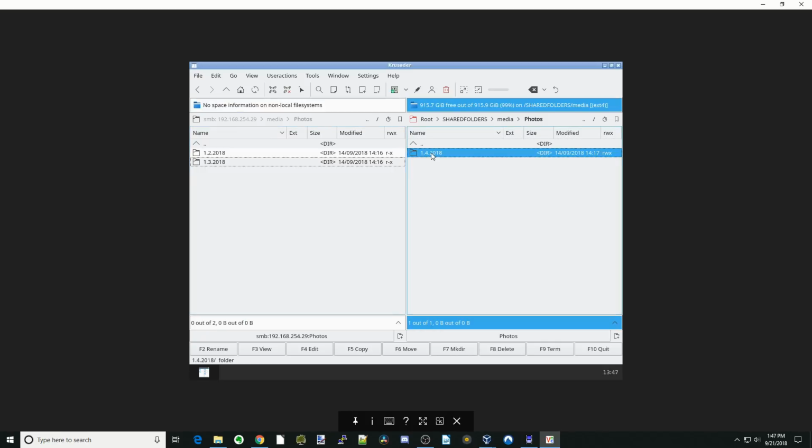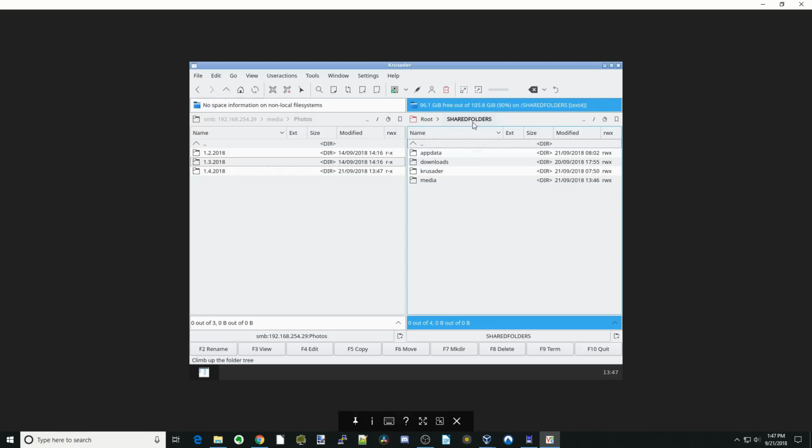And we can actually do the same thing back again. And we can just say copy here, and it will make a copy there. So we can do more than one copy here. So now another interesting thing we can do is if we go up to our media again and shared folders, what we can do is create backups from one server to the other. So let's do the same thing here.